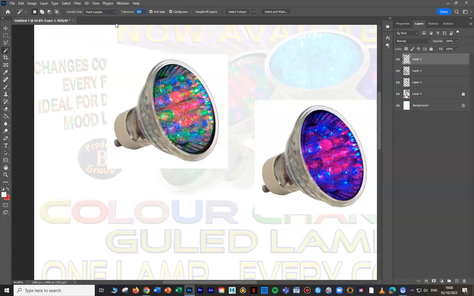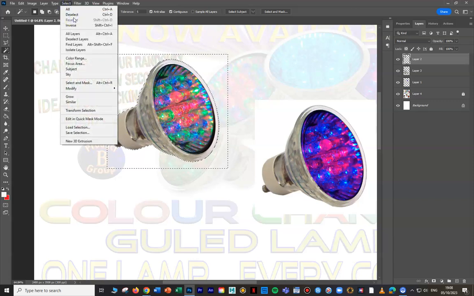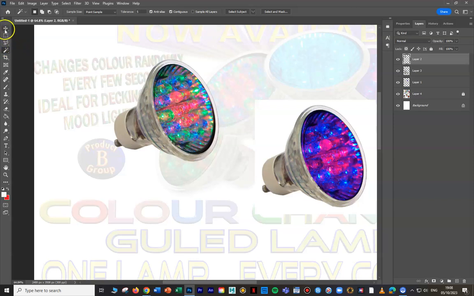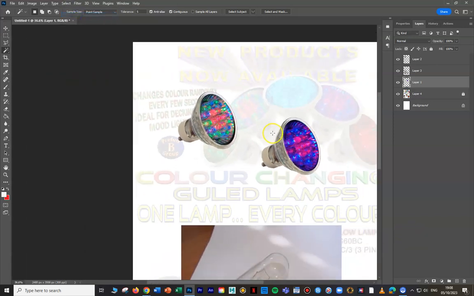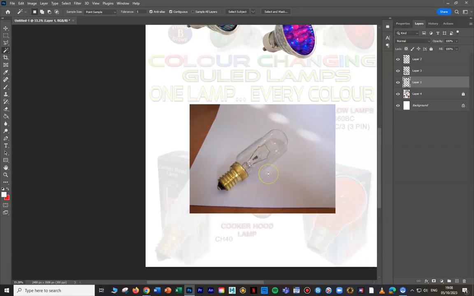I'm going to bring it back down, just put it at 5. I click into the white area. It's gone. And I go select and deselect. I'm going to go back to the move tool. I'm going to go over to the other bulb, layer 1. I click on the magic wand. I click in the white area. I press delete. And I go select and deselect. So that was really easy. Those two are actually quite easy to remove because the magic wand does it in a single click.